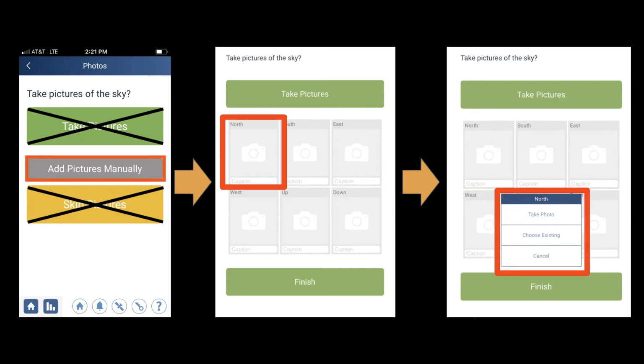And we actually want you to take a picture or photograph of the horizon, straight looking at the event, so that we can see the sky, the event, and then the land cover. So the way to do that is to click on Add Pictures Manually, and then you click on the cardinal direction you think you're looking at.